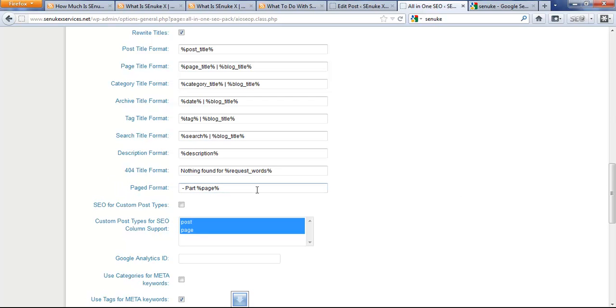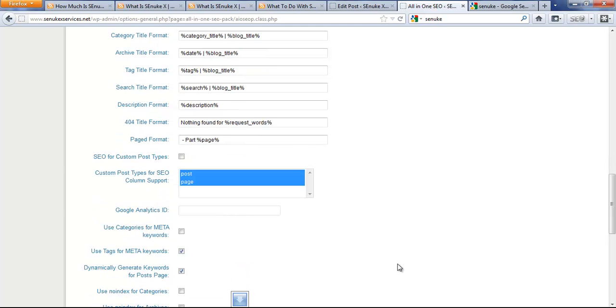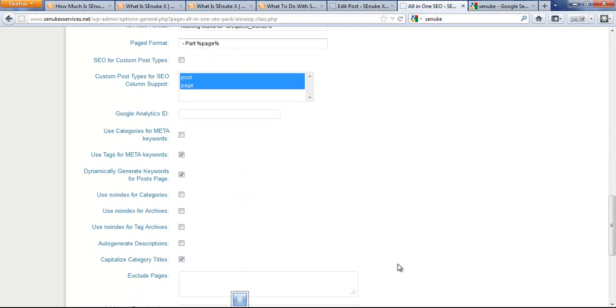Now the paged format. Page format is if you use any paginating software, say for example WP page navigation. This is a plugin for pagination purposes. This will be the title format of the pagination posts. I prefer, or we used to keep it as it is. Basically pagination plugins are not used anymore. We do not use the pagination plugins for SEO purposes, as this gives a lot more hassle later.